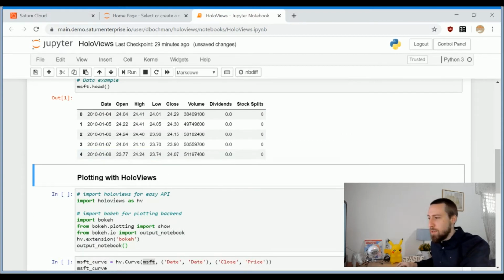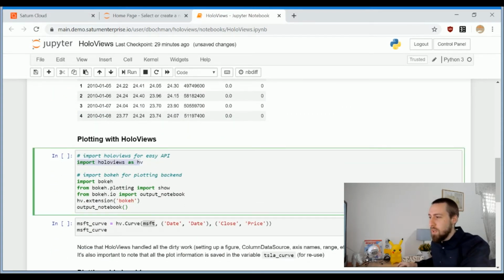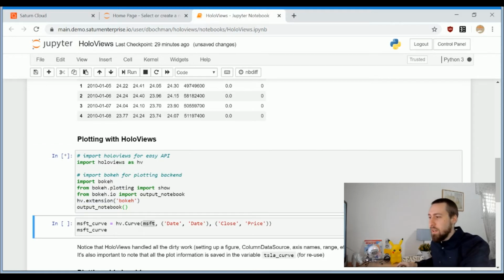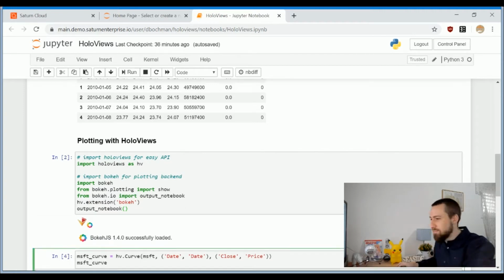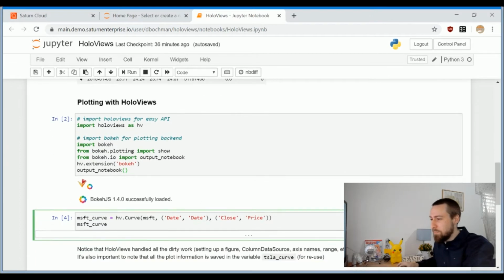So as I've said before, HoloViews doesn't work on its own. You have to choose a backend for it. So for this video, I'm choosing Bokeh because I want the interactive abilities of Bokeh, and I specify Bokeh as an extension to HoloViews. You load it up, and then you need to see a confirmation that the backend is loaded successfully. Now we're already set to making some plots. I want you to see how quickly we can do that.